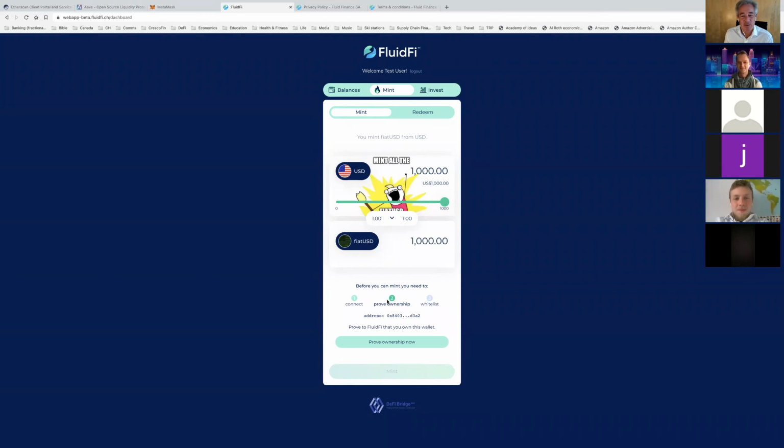That's fine. Okay, so let's walk people through. So what do we do now? We want to mint. I don't want US dollars, I want stable coins. What do I do? So at the bottom, you can see there's something you need to do before you can mint for the first time. The first one is you need to connect your wallet.